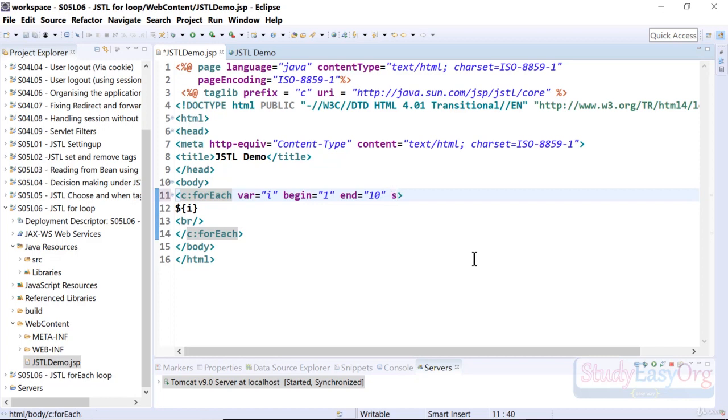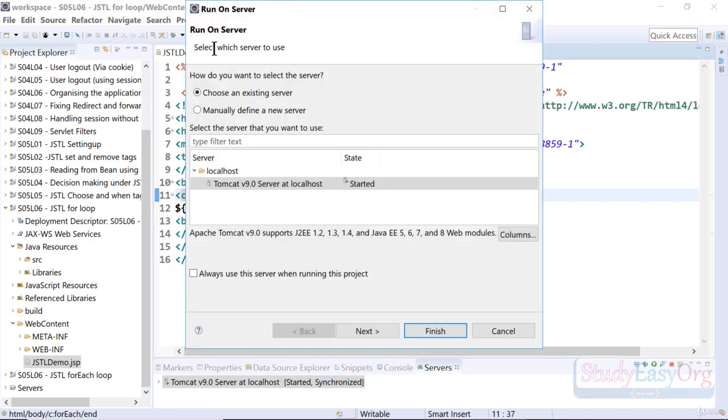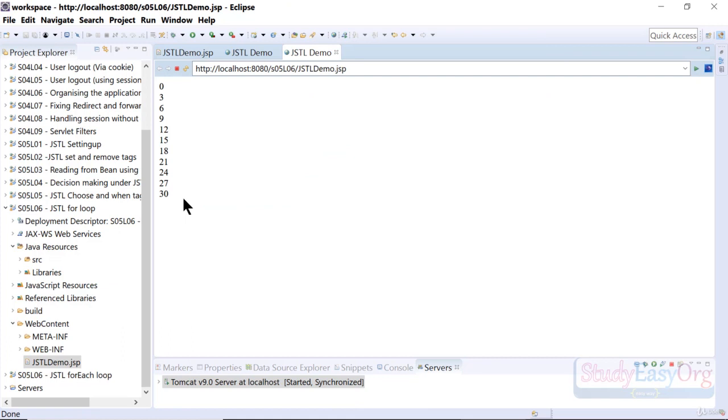But there is a provision to override this stepping value. We can give the stepping value, for example 3. And let me also modify this begin value to 0 and the end value to 30. Now what happens is the value of i will start with 0, and per iteration the value of i will be increased by 3, and finally the final value of the variable would be 30 or less than 30 based on the stepping value. Alright, so in here let me execute this particular program, and here is the output.